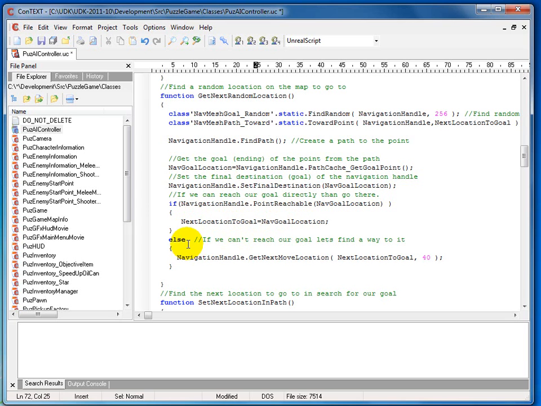Otherwise, if we can't reach our goal, then we need to find a way to get there. And the way we do that is we call on a function called getNextMoveLocation. And we pass in as an out parameter, so this next location to goal gets set inside of this function. We don't need to set it outside of it.